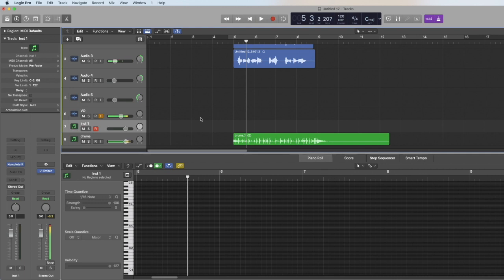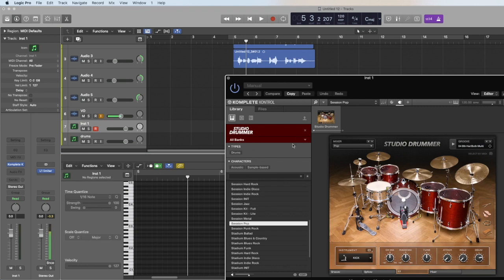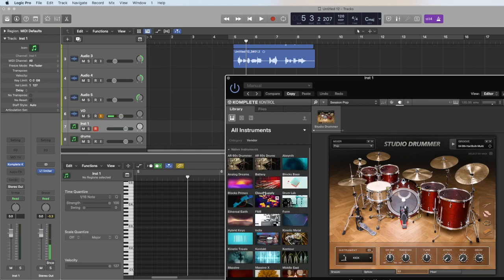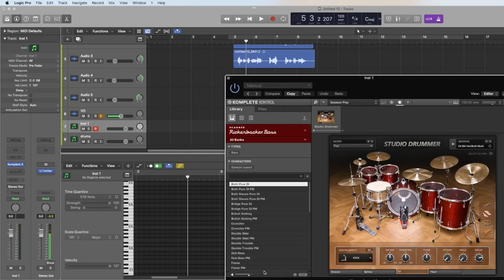And also the beauty of audio is later I can probably chop this up if I need to. So now I'm going to go and find a bass. This is complete control. This is where all my instruments live. This is a bass guitar.